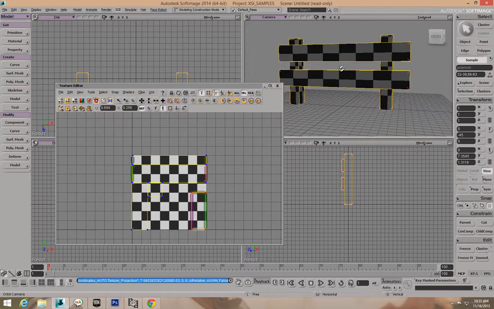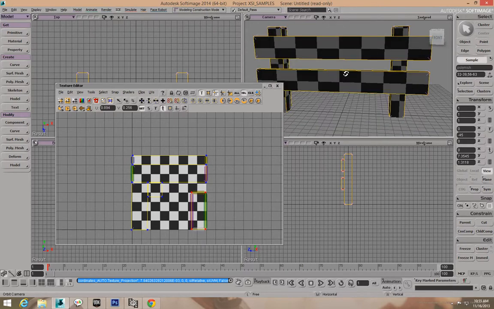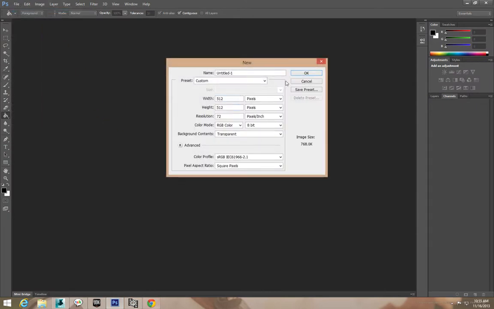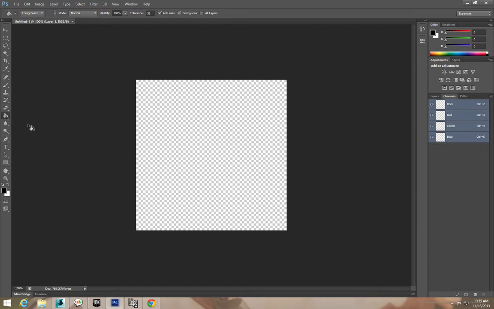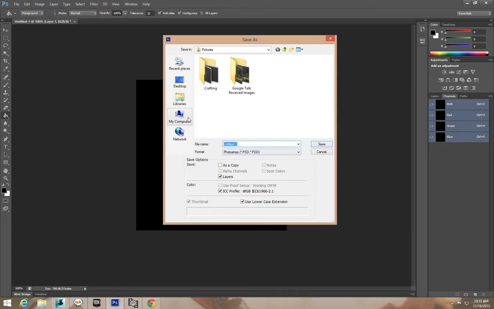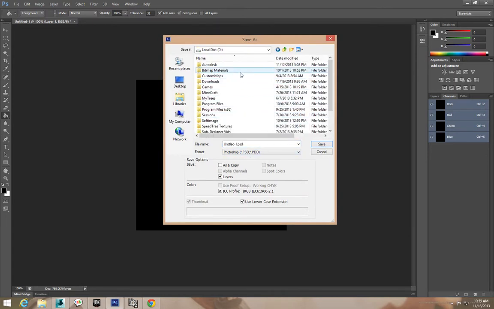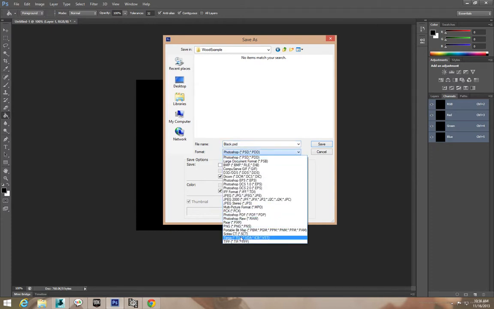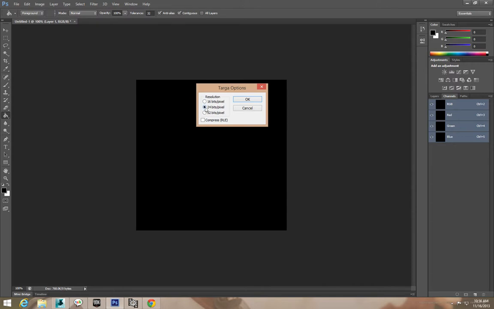So everything seems right so that when we apply the texture to this, it'll work. So now I can go into my Photoshop here, create a new 512 by 512 file, and I'm going to paint bucket fill this with black. Going to File, Save As, put this in my downloads, and just name it black, make it a targa, save, and when it asks for 24 or 32-bit, just click 24.